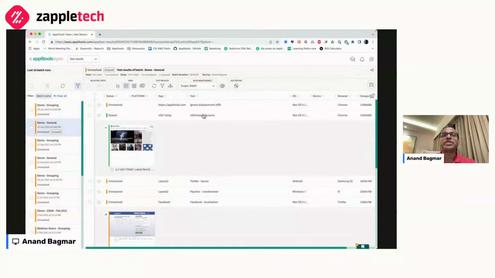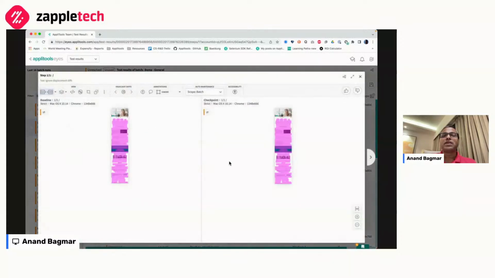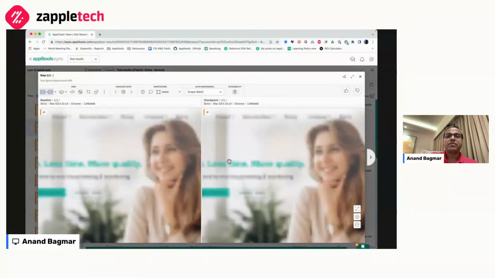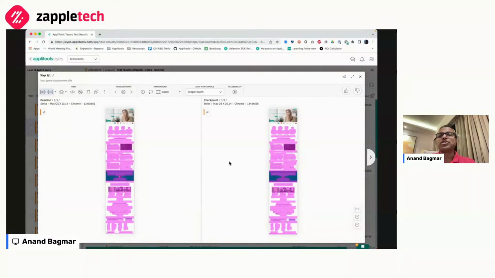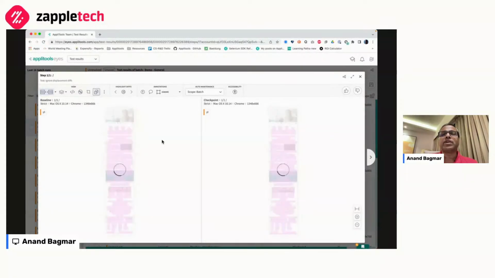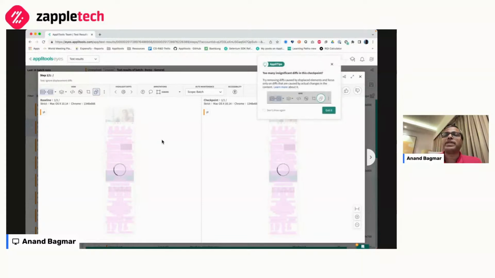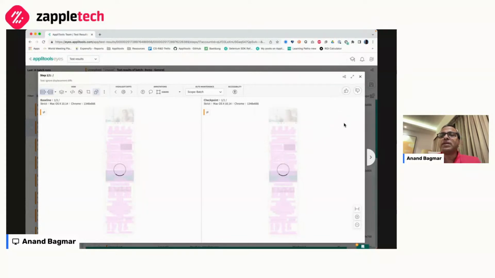You'll also be able to see long pages. I mentioned the shifting content, right? So this can lead to a lot of false positives. These types of differences will not be meaningful to the team at all. So you could hide the differences caused by displacement because of some small changes happening in your page, but as a result, the whole page gets shifted.